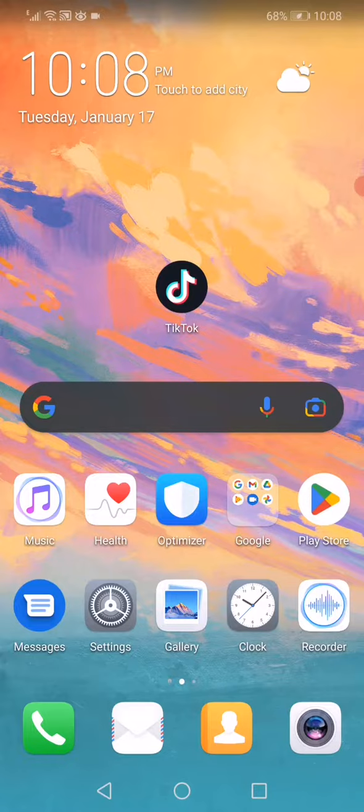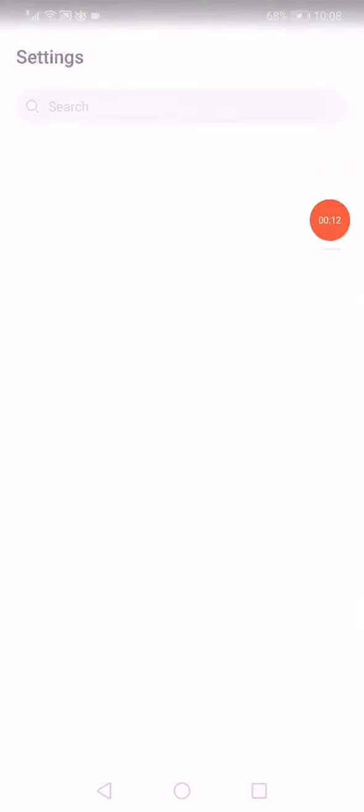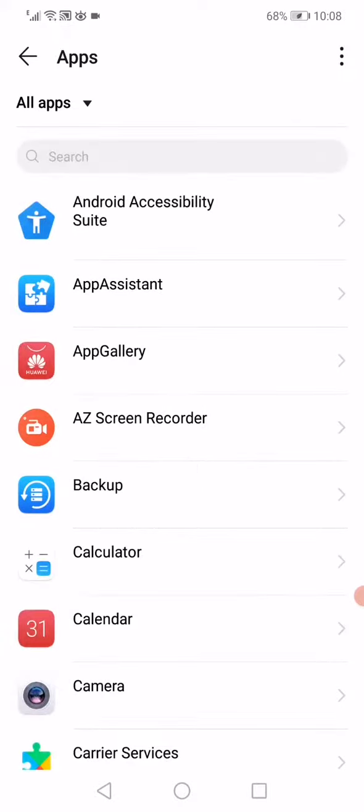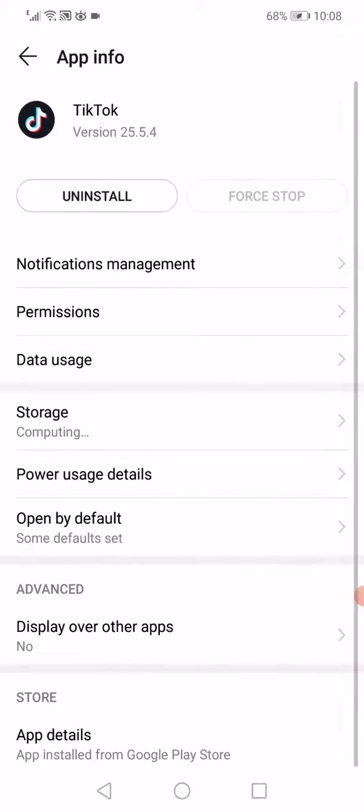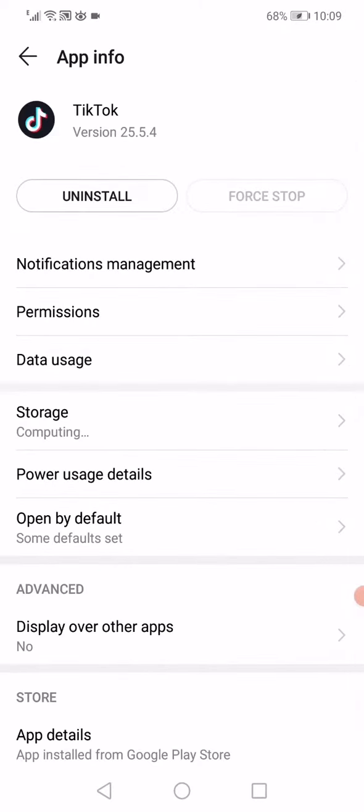So first thing you want to do is open the settings and then go to the apps manager. Open the apps. On this page you will find every app that you have on your phone. So all what you want to do is wait a few seconds. It will start loading as you can see, and then scroll until you find TikTok and click on it. When you click on it, it will take you to the app informations page.